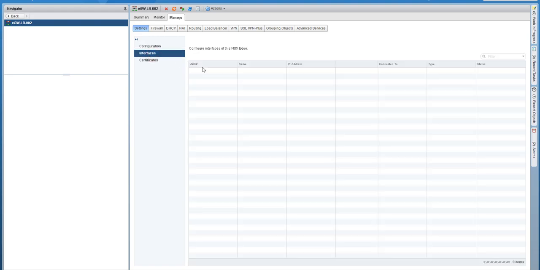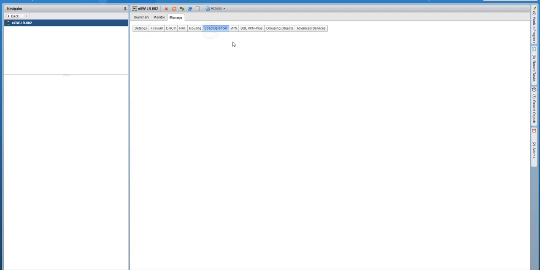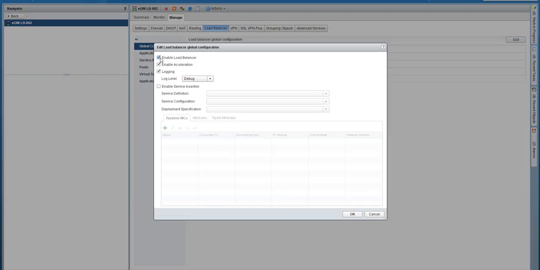The interface is just one interface, like I said, on that specific network segment. You can set up multiple NICs, of course. For now, it's 10 NICs. I don't know if that's the limit for this size, it's a large one. For the load balancer, you have to enable it first. So go to your load balancer, click on Global Configuration, and you can see it's already enabled. But if you click Edit, you can set it to enable or disable. I've enabled these three options.